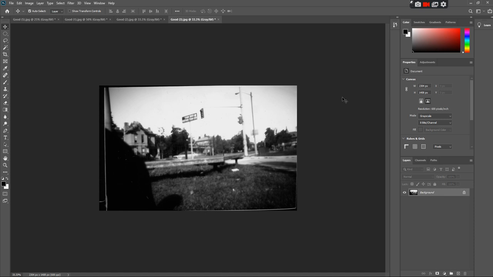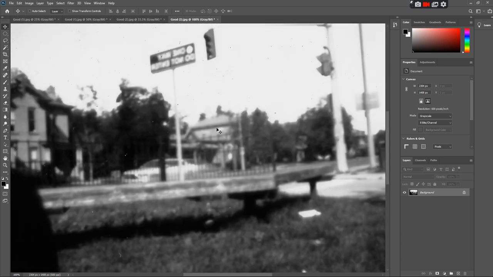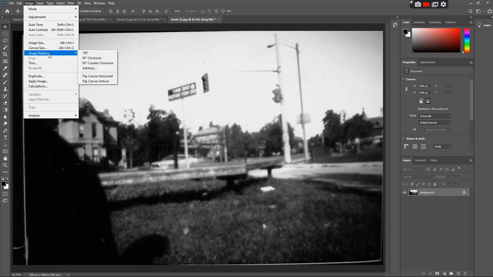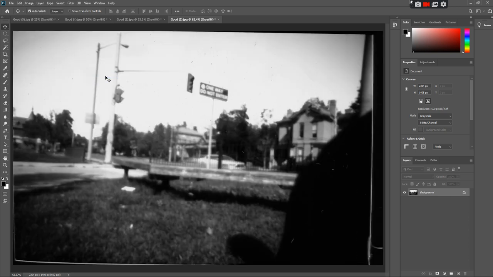Now you can probably say, oh wow, that looks really nice, because now you can actually visualize it a bit better. The next thing that you need to do is flip the picture. I'm not sure if you can see here, but do you notice how the words on the sign are actually written backwards? So in order to fix that, we need to go into Image, Image Rotation, and we're going to flip the canvas horizontally. So now it's the right direction.